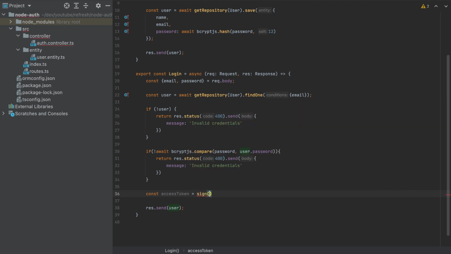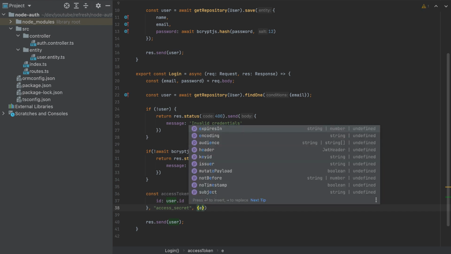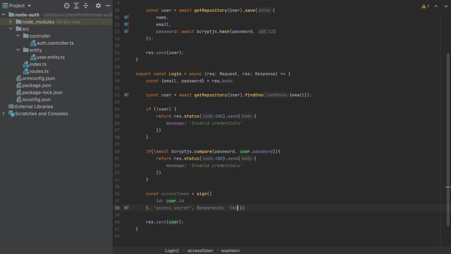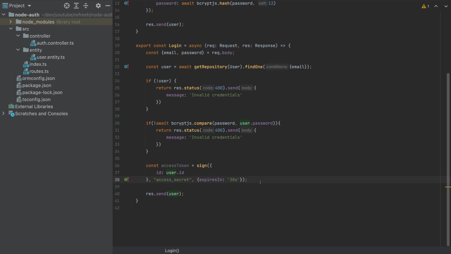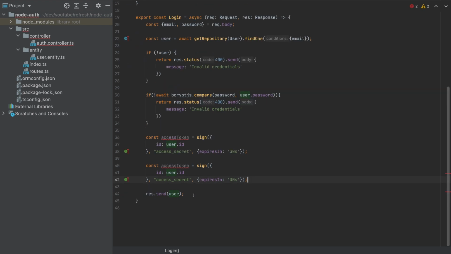which is equal to sign, and the payload that we will sign is the ID of the user. So user.id here. The second value is the secret value, so I will call it access secret. And the third value is the expiry time, so I want to add expires in 30 seconds. So this is the access token, and it should expire very soon. So 30 seconds is the time for this. Let's create the same with the refresh token. The refresh token will have the refresh secret, and it will expire in 1 week. So the refresh token should stay longer than the access token.